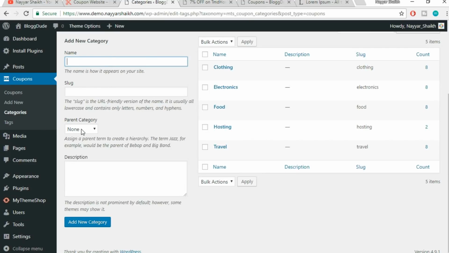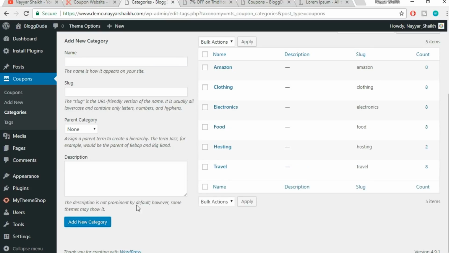But here I want to show you something like this. This is called parent category. So this is very important. Now why is this important? For example, first you have an Amazon coupon. Okay, so you'll type in Amazon, you'll leave the slug name, you'll leave everything blank, just type in Amazon in the name and click on add new category. A new category has been added.